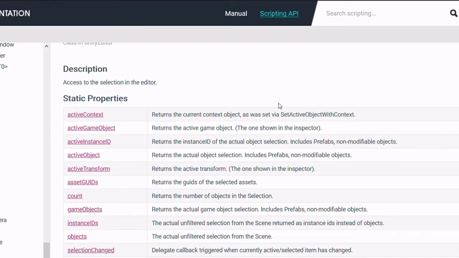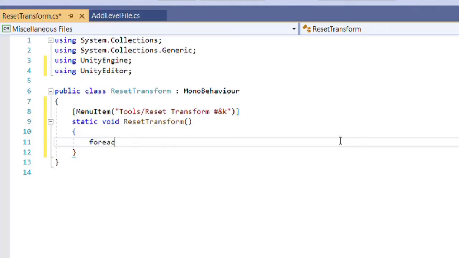The Selection class is really helpful. If you have something selected while you use your menu item, you can use Selection.objects to see what you have selected. Or if you just want to use one object, you can use Selection.activeGameObject to see what's currently active in the inspector. In my case, I'll just loop through all the selected game objects and set their transform positions to 0.